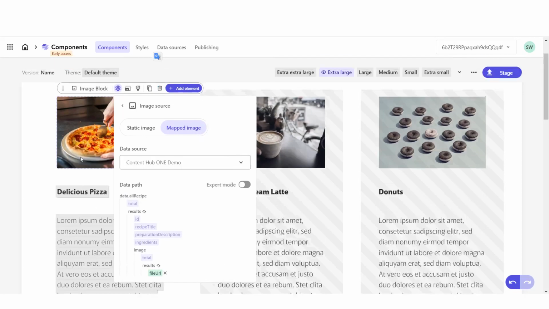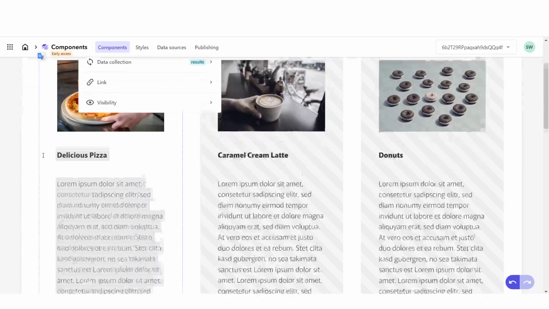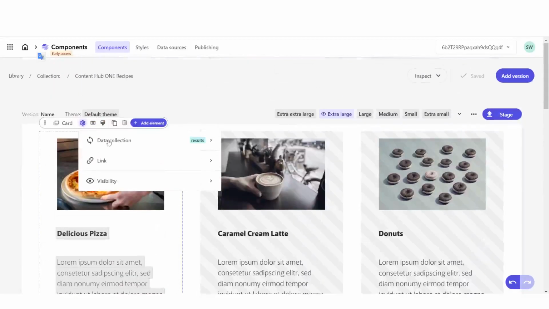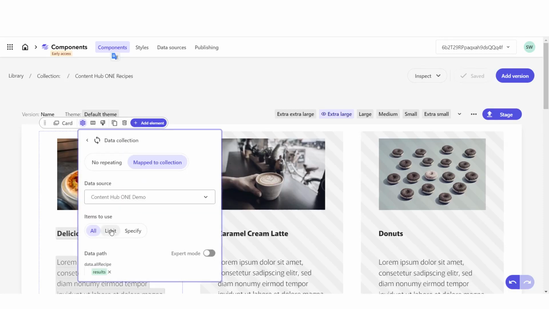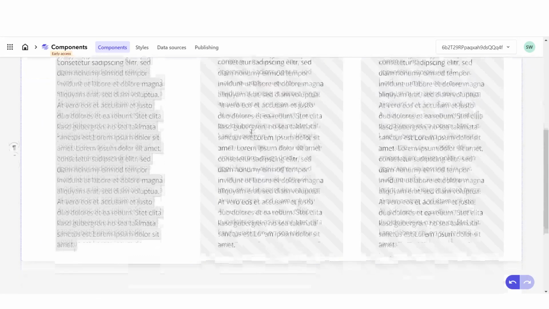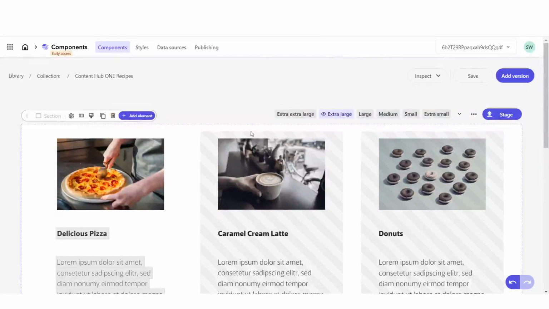As mentioned in the beginning, I only want to show 3 recipes instead of 4. So I can limit the results of the data collection in my card to 3. There we go. Again, quick and easy without a single line of code.